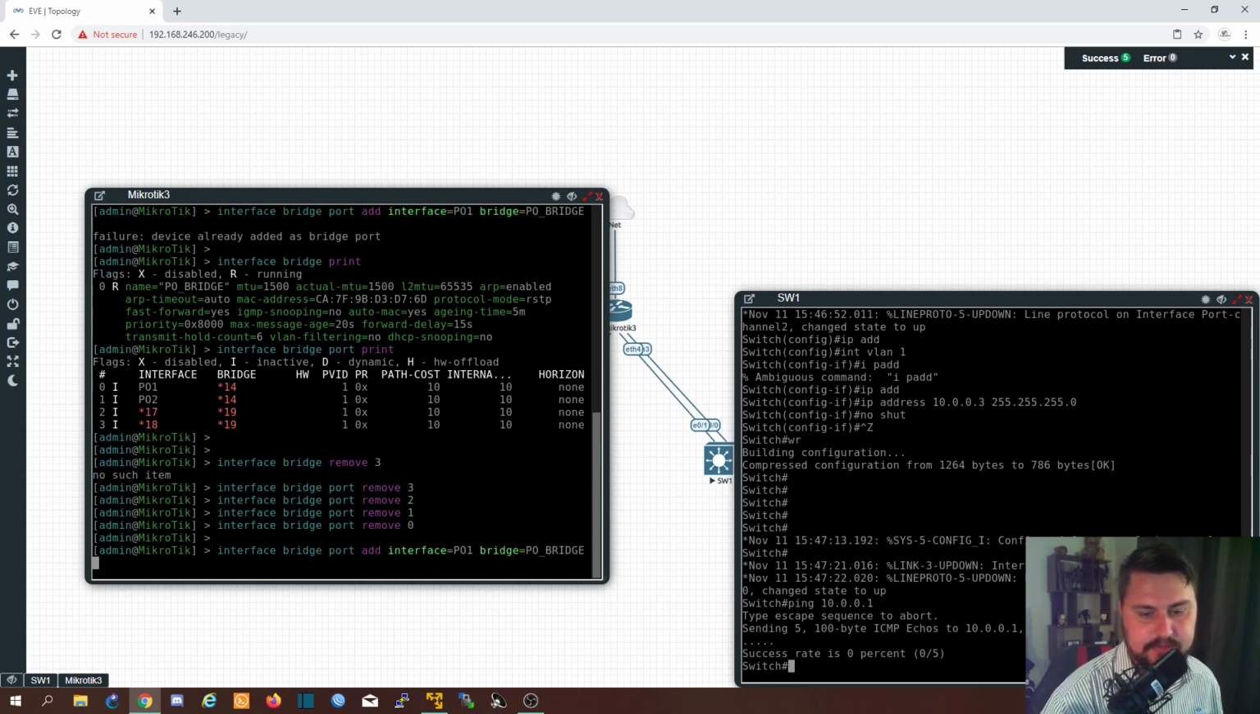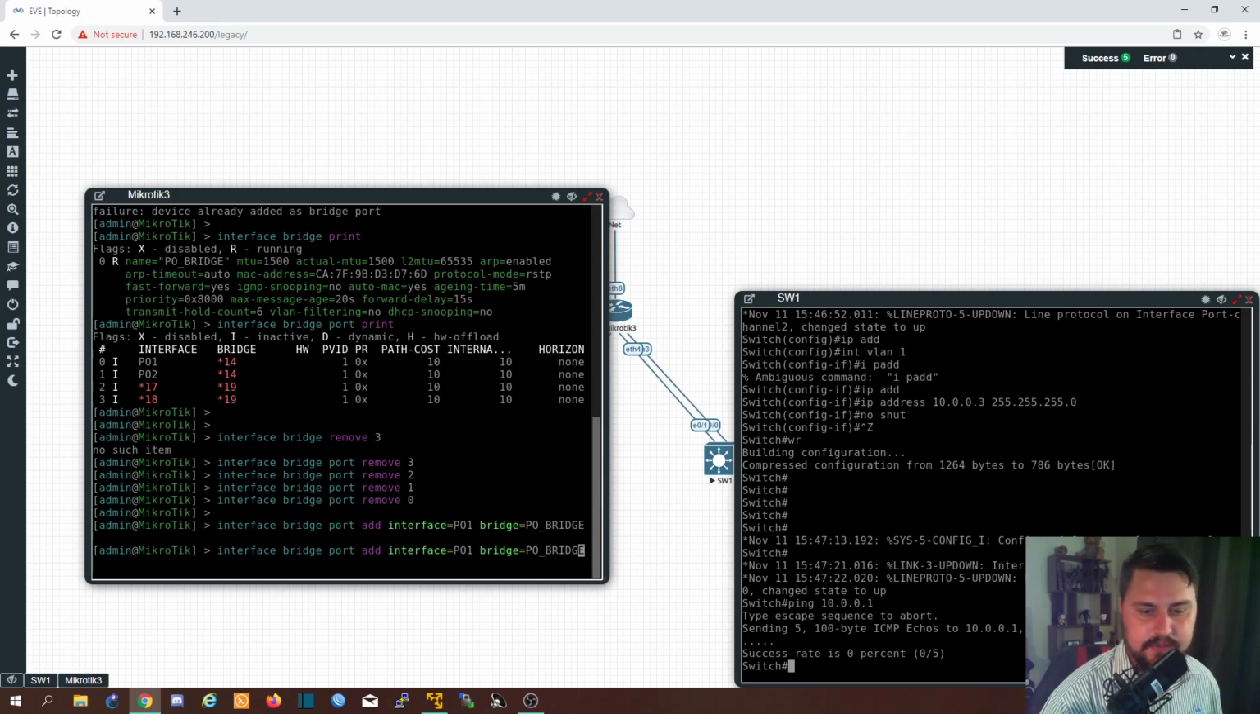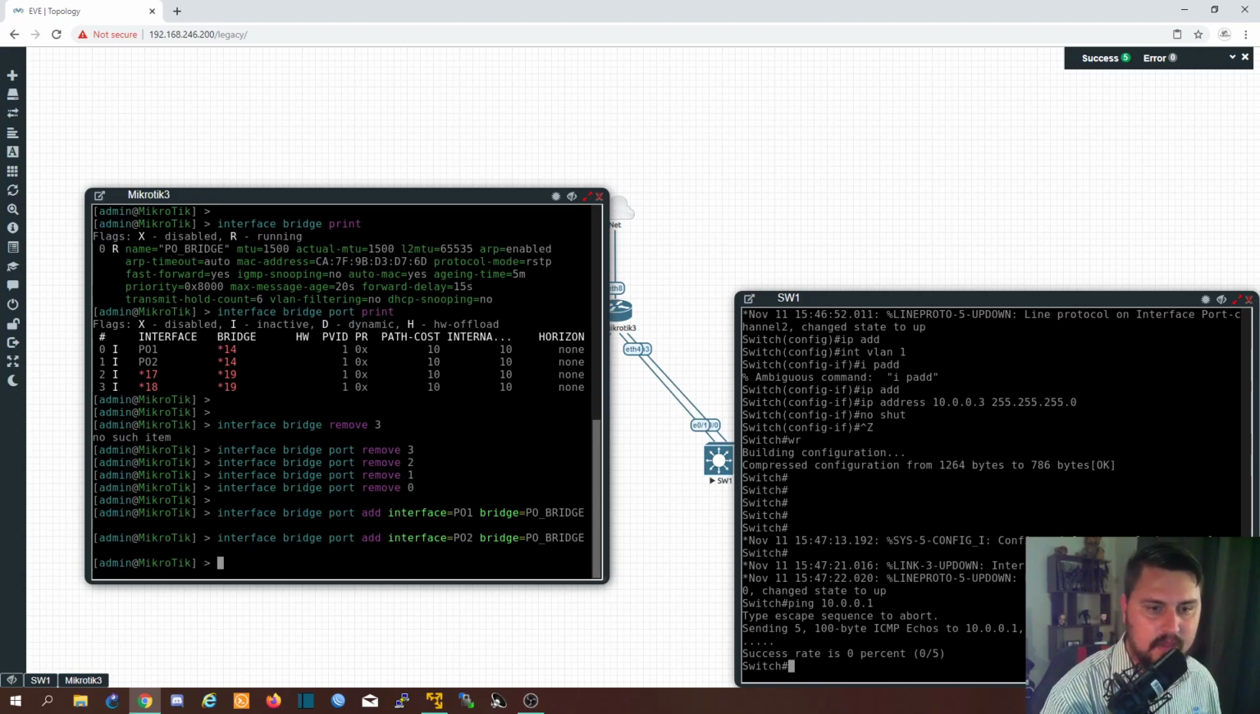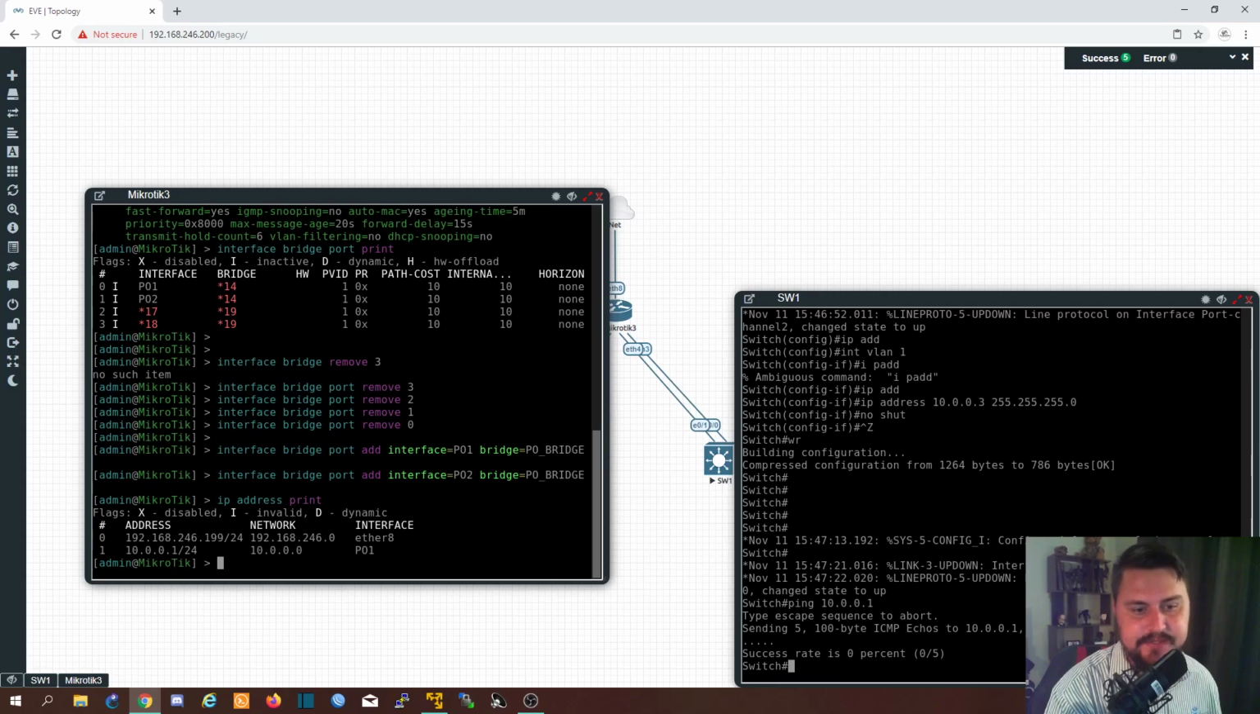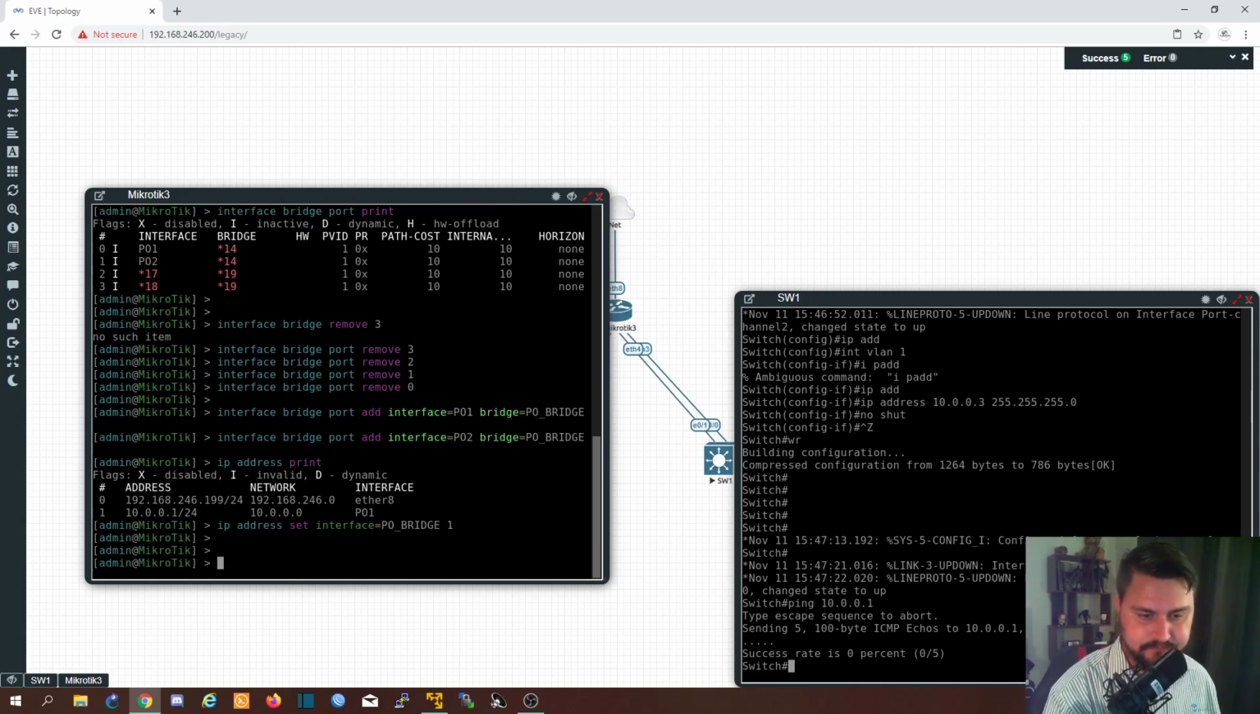Interface bridge. So we're adding PO1 to bridge PO underscore bridge. That's right. Then we're going to add interface PO2 to the same bridge. Now we're going to move our IP address, this 10.0.0.1, to the bridge interface instead of leaving it on the PO. So IP address set interface will be PO underscore bridge, and that will be for line number 1. Awesome. Okay, that should actually be it.